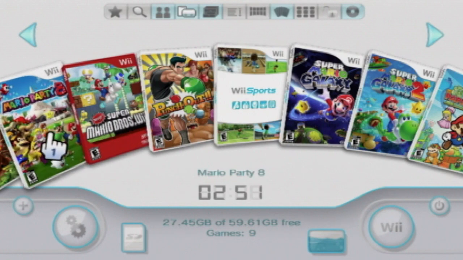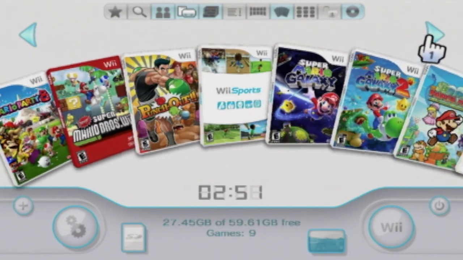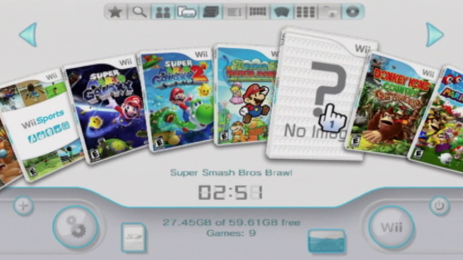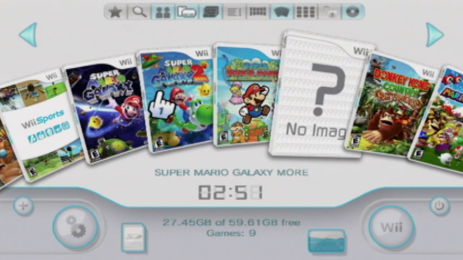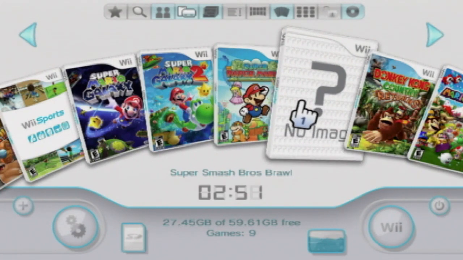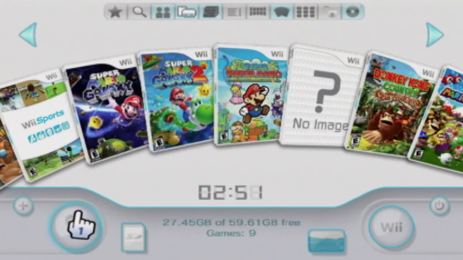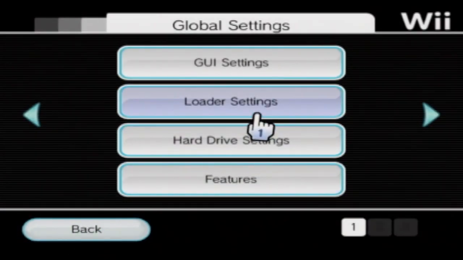And as you can see, you may not have these games once it's downloaded. You may have some, but mostly they might have question marks like this one here, Super Smash Bros. Brawl. We're going to be taking a look at that in a bit, but first we want to go to the settings to configure everything. So anyway, let's go to the settings, and we're going to start with GUI settings.